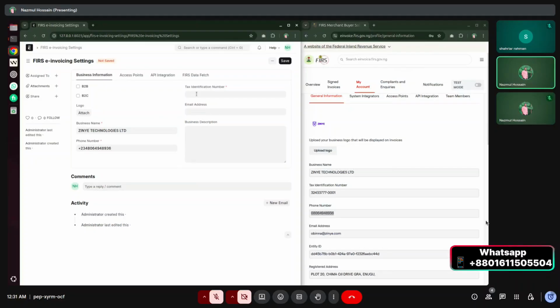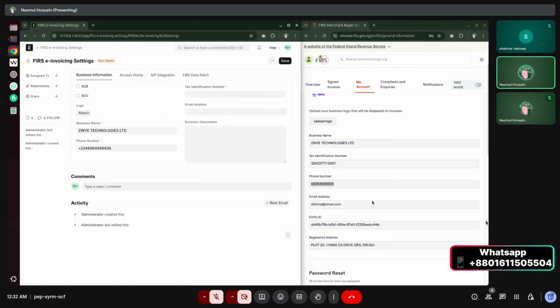After that, this is the tax identification number. You will get the tax identification number, copy it and just paste it here. Then the email address, your registered business email address. Just give everything that is available here.